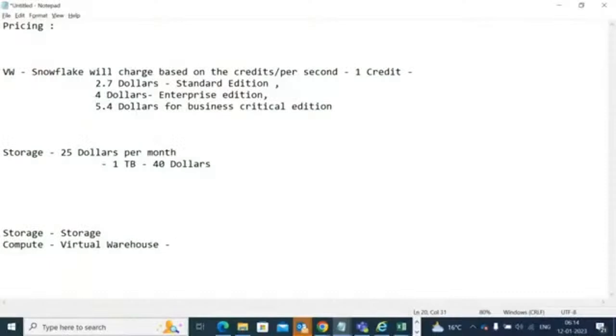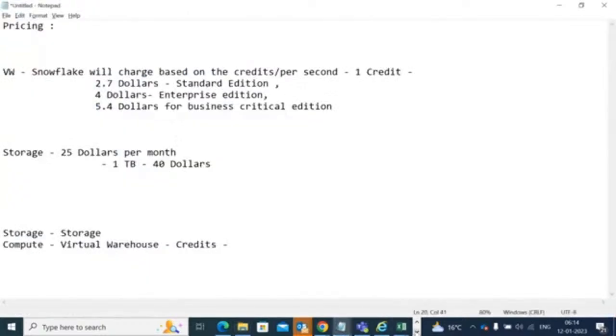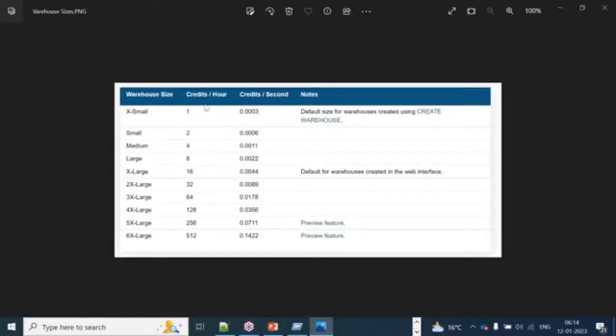Virtual warehouse will be charged based on the credits. They will measure the charge or cost based on the number of credits you use. Suppose you use an X-Small virtual warehouse, then for 1 hour they will allocate you 1 credit.